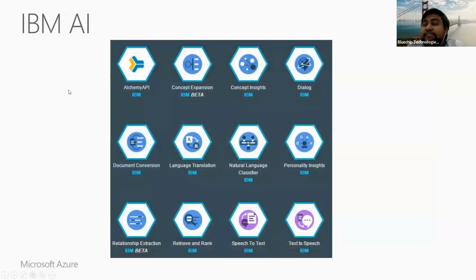Here you can see IBM's platform, IBM AI. IBM used to be a really big company. They have a lot of technologies, though now a little bit lagging behind compared to other big companies like Google, Microsoft, and Amazon. But they also provide a lot of AI services in terms of analyzing data, predicting, translation, language understanding, natural language processing, things like that.